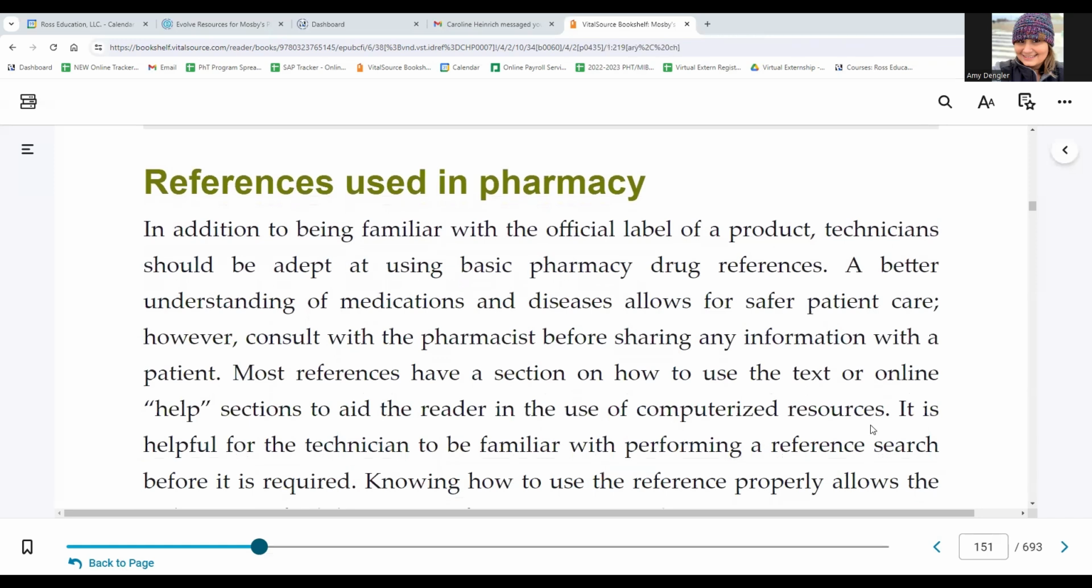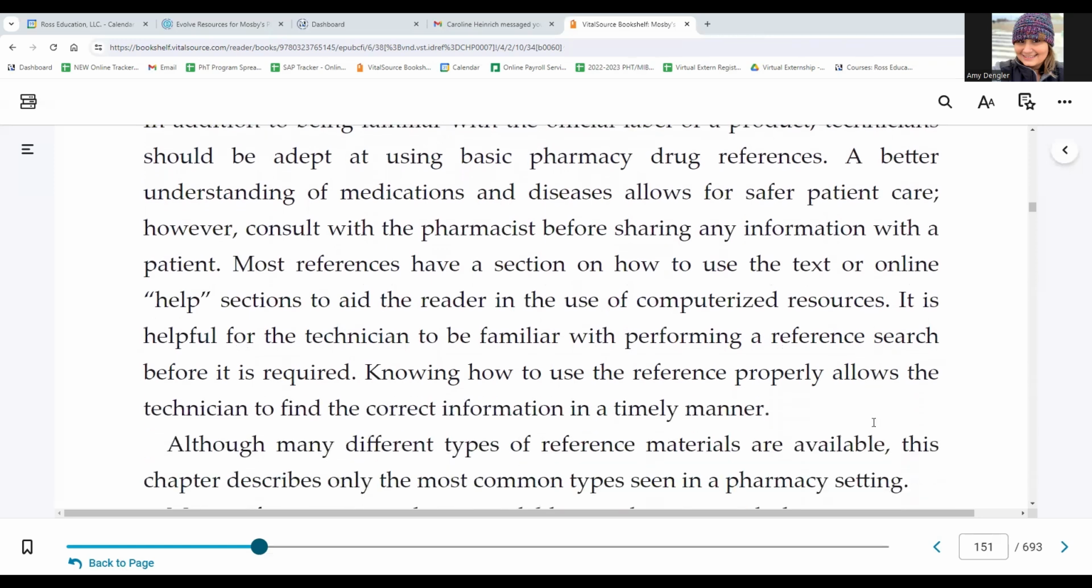In addition to being familiar with the official label of products, technicians should be adept at using basic pharmacy drug references. A better understanding of medication and diseases allows for safer patient care. However, consult with a pharmacist before sharing any information with a patient. Most references have a section on how to use the text or online help sections to aid the reader in the use of computerized resources.